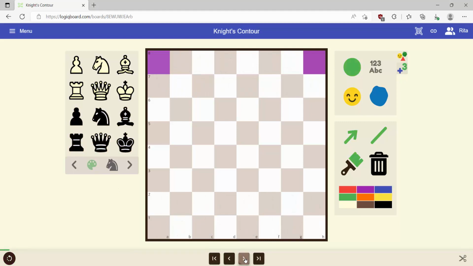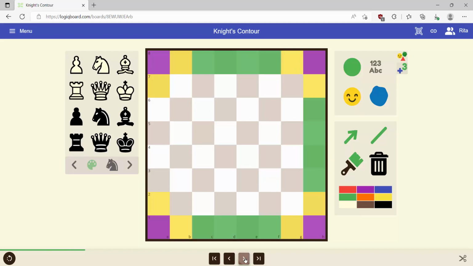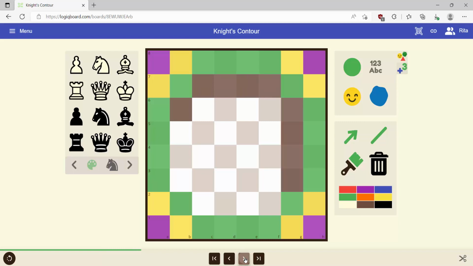Let's get colorfully creative on Logic Board. It's possible to paint individual squares of the board in a variety of colors. Make sure the color you want is active and just click on the square you want to color.